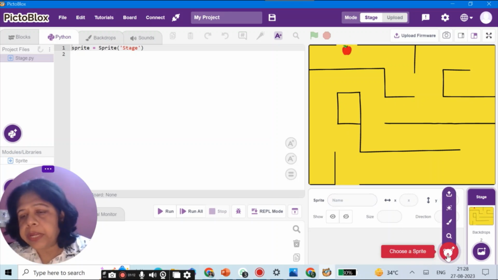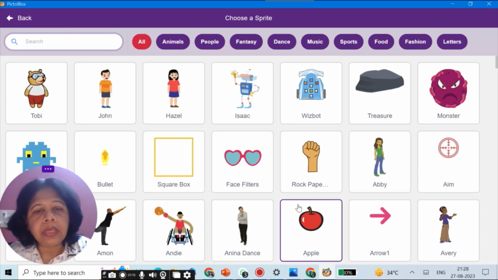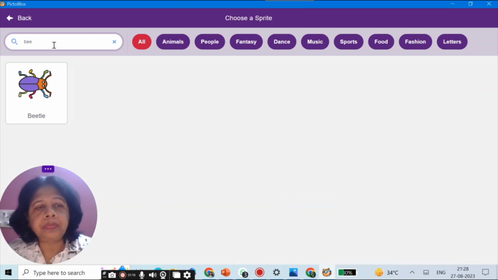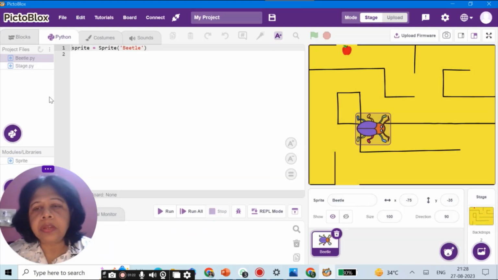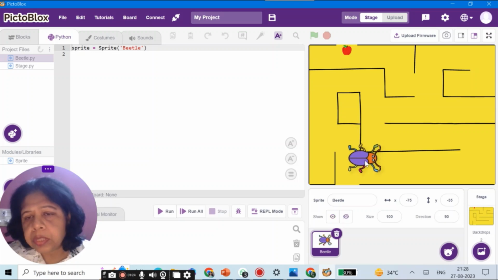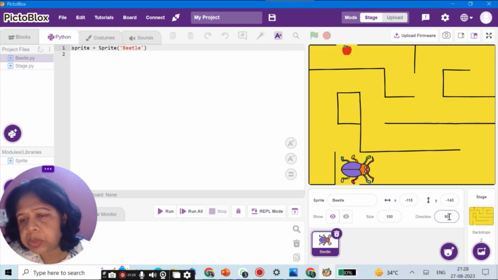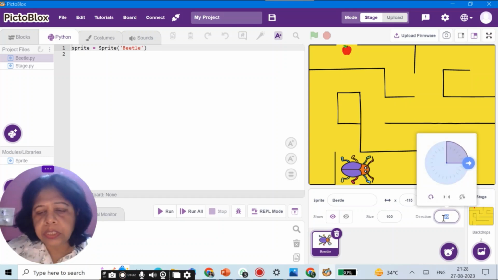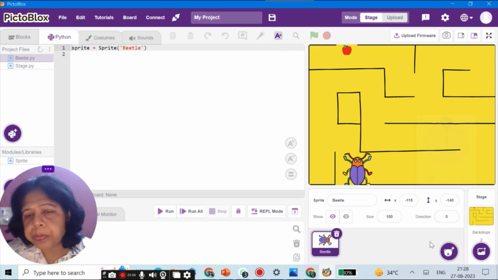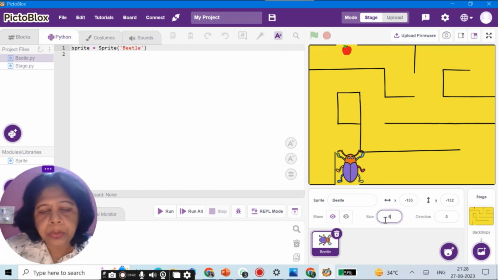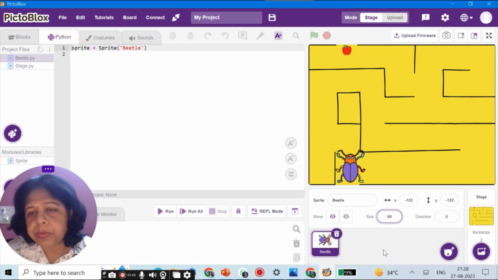Now I want to take a sprite. Let us take a beetle, and I'll search for it here, so it will come on the screen. So I'll take this beetle. Now the direction of the beetle is something like this. I want to change this direction to 0. Okay. Now as the size of the beetle is very large, I want to change it from 100 to 65. So let us start making this game.